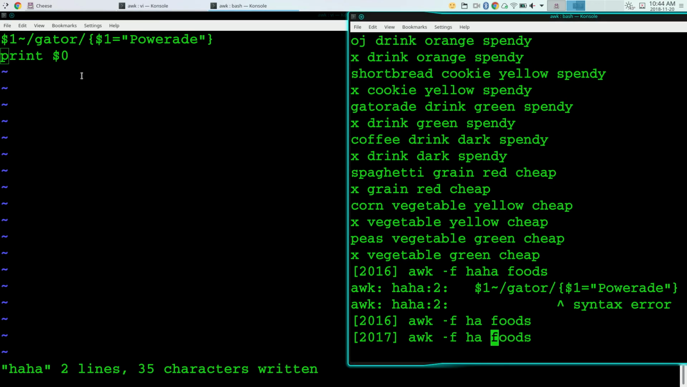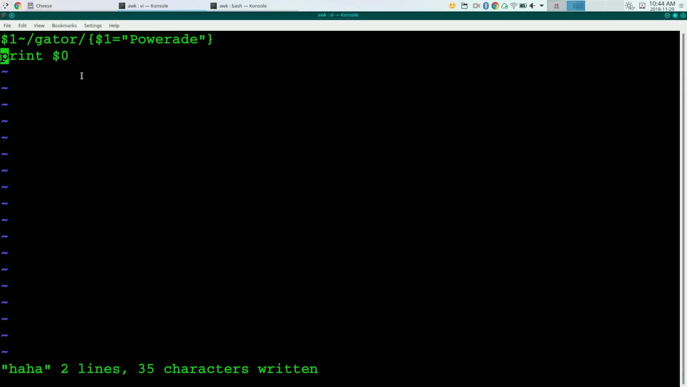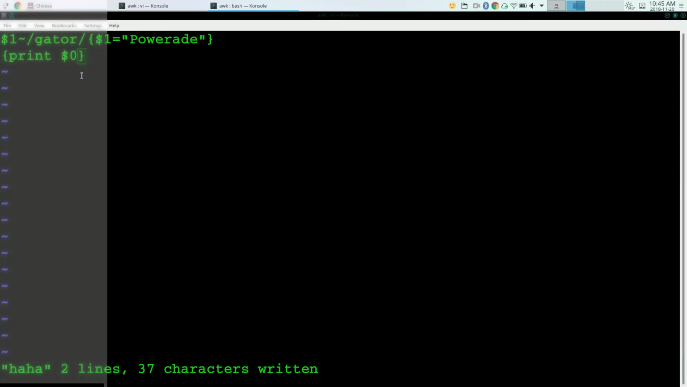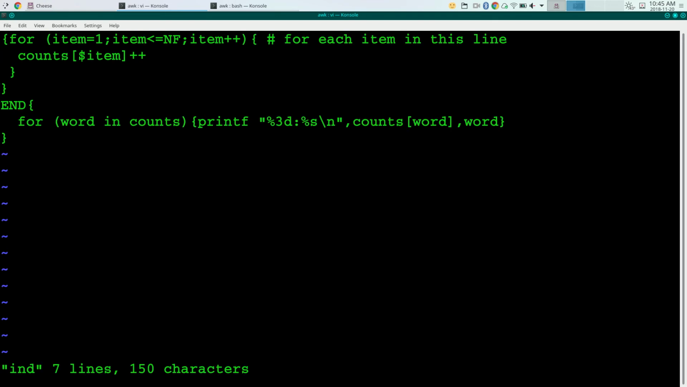File anyway. That's what happens when you try to write awk without notes. There we go. All right, so look at an index program.